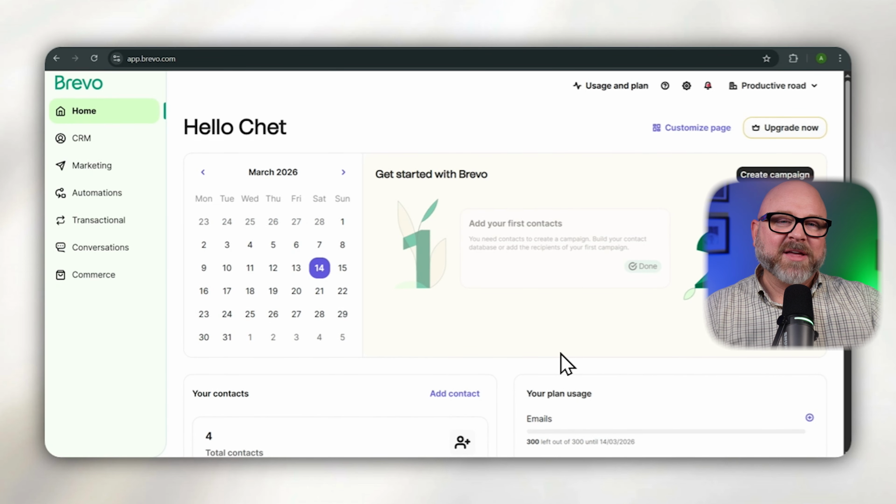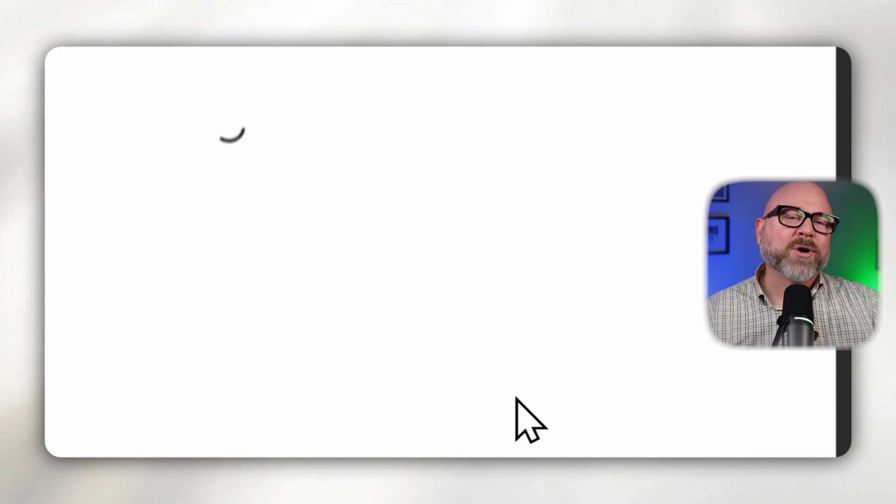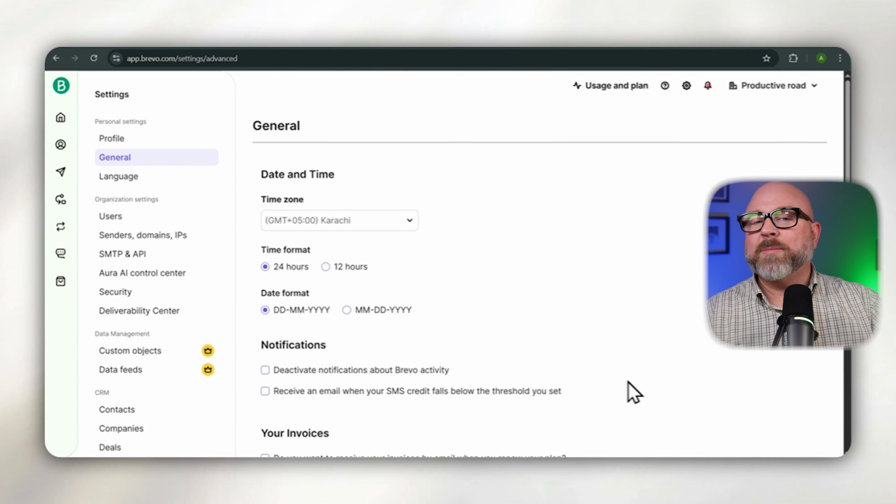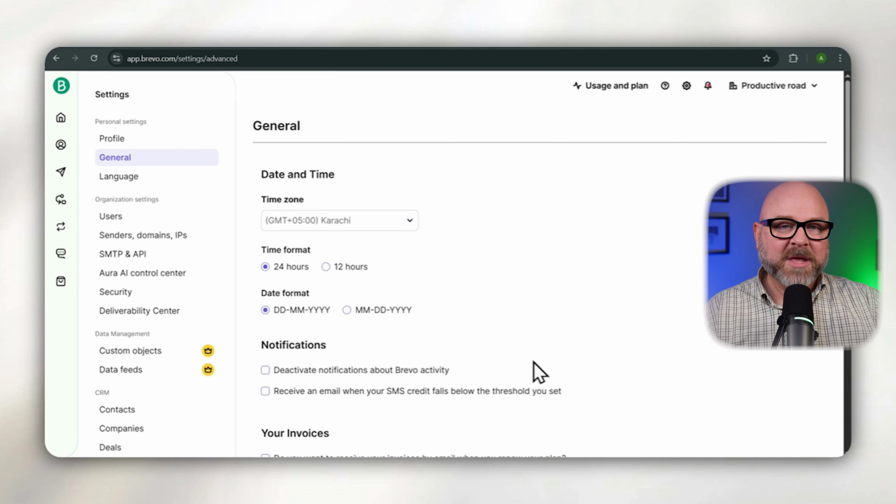To fix SPF and DKIM in Brevo, log into your account. After logging in, you'll reach the main dashboard. On the top right corner of the page, click that gear icon. You see it right there? Perfect. This is the settings menu, and all domain-related tools are located here.